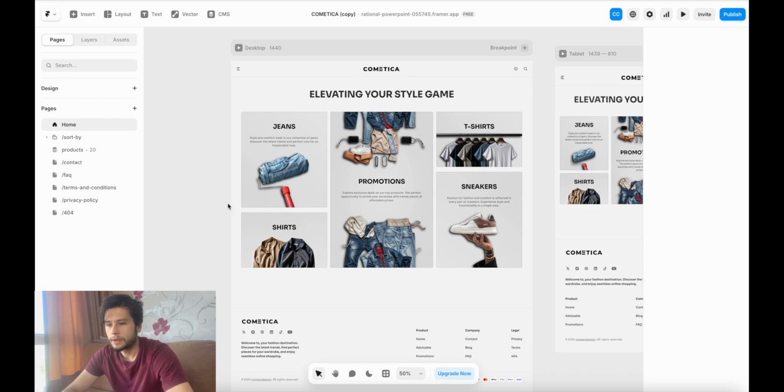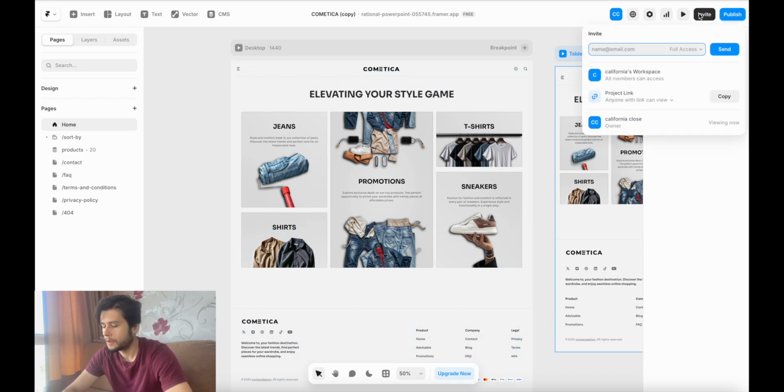Inside the project, navigate to Invite. In the top right hand corner, you can paste or type in the email of the person you'd like to give access to. You can grant them edit rights or viewer rights and send them an invite directly from this panel. New members will appear on this list here, down here.